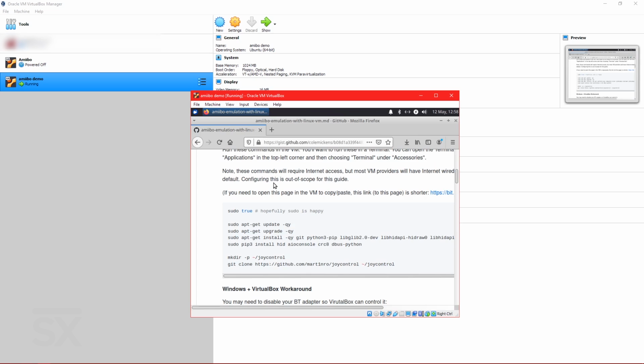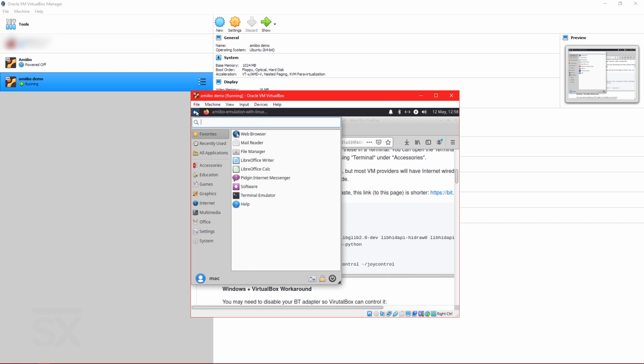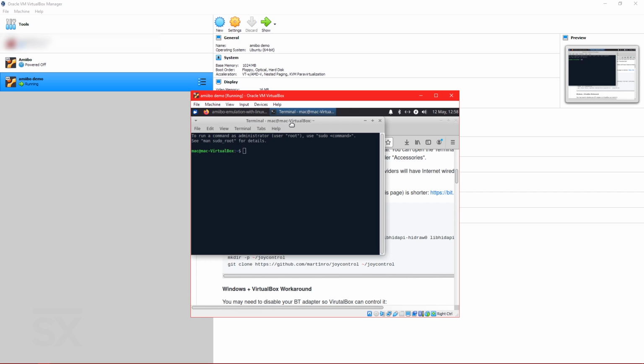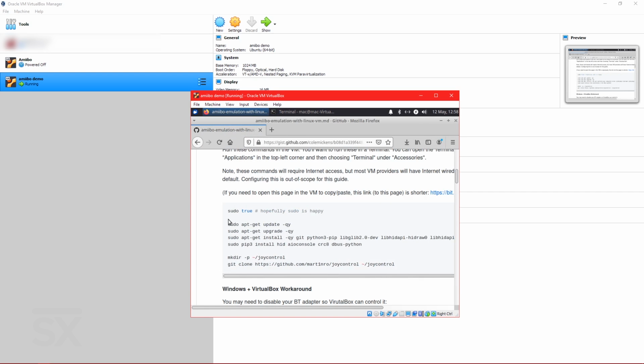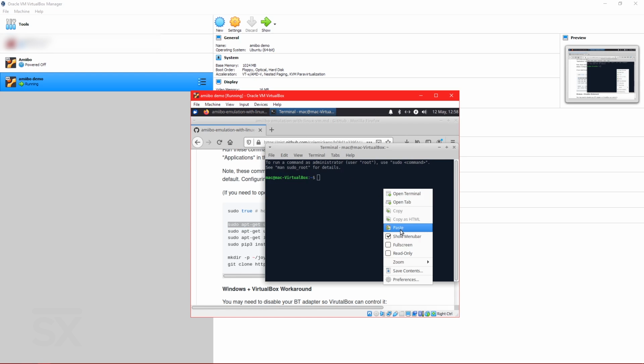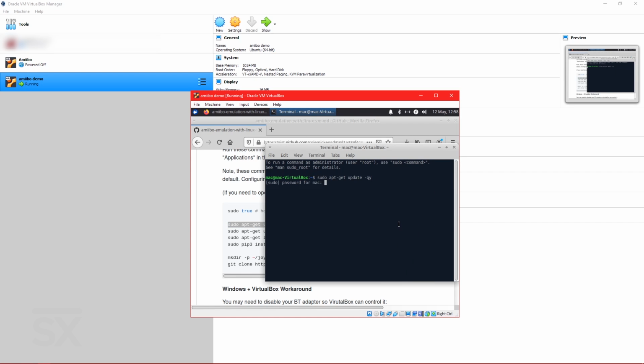So with this open, we're going to go ahead and click over here. Right here, there should be terminal emulator in your favorites. If it's not, it should be right here in accessories, terminal emulator. Just go ahead and open that up. And from here, we're just going to start copying and pasting, boys. We can start with this command right there. Paste it one by one, hit enter.